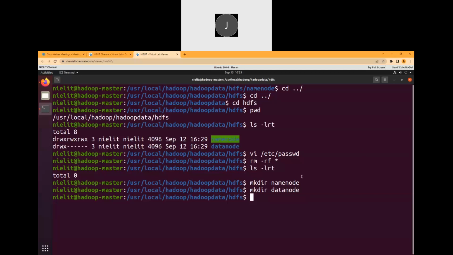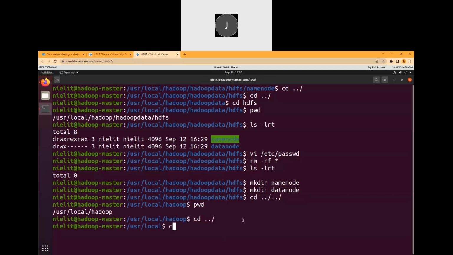Like a change ownership. Yes, sir. That's right. We go to our Hadoop folder, user local Hadoop. In this we will change the mode. Change mode, I think. Uh, change ownership, it is change ownership. It will ask for sudo permission, hyphen r. Everything we will change to Nilet.